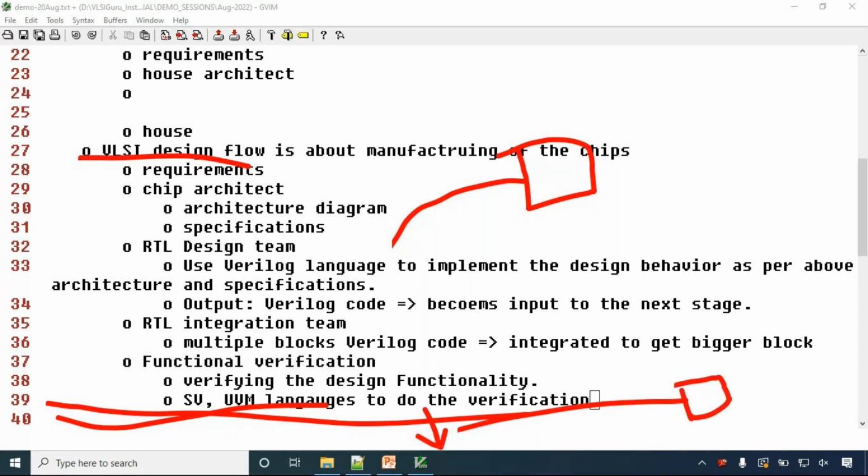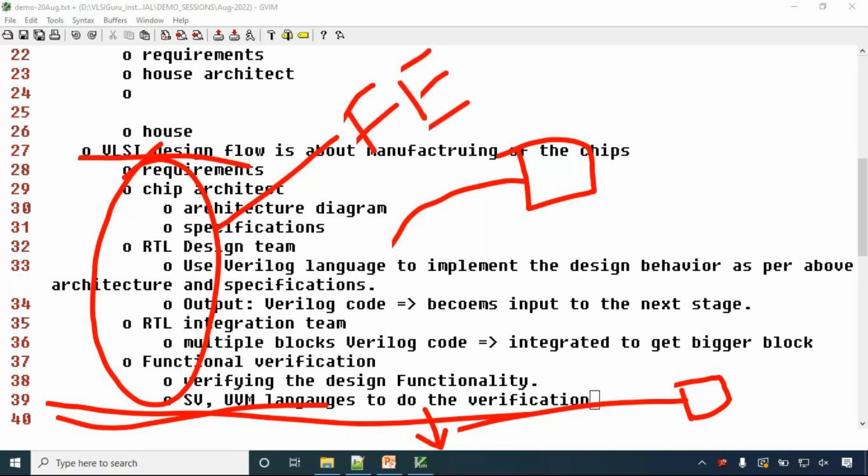So in this case, what are the remaining steps? Let's quickly talk about it, and then we'll move to the further aspects. This entire aspect is what we call the front-end domain. I was telling you about the VLSI front-end domain, right? Where does the front-end domain start? It starts with requirements. Where does it end? It ends with functional verification.